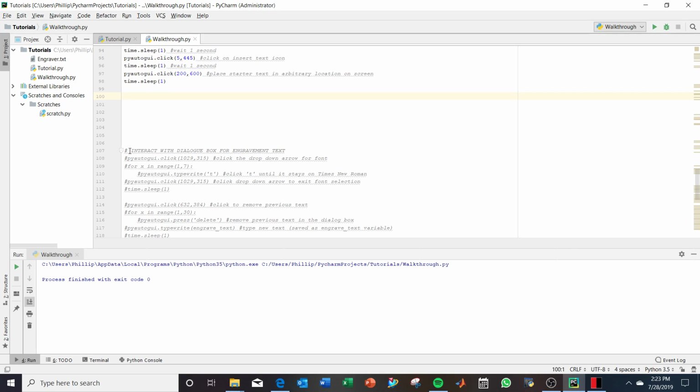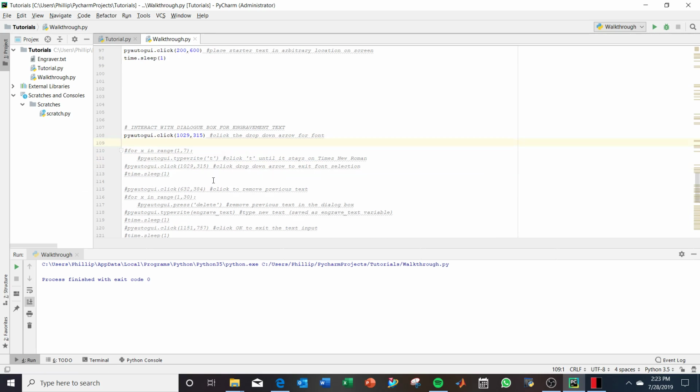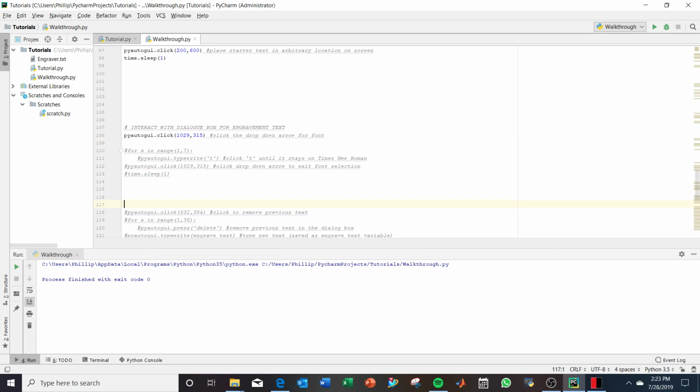Whew, it's getting tough. All right, so we're dealing in the dialog box now. Remember, you need to get positions of everything you want to click, and you can use pyautogui.click. So I'm assuming you can find the position of clicking the drop-down arrow for the font. All right, I have no doubts in you there. Introducing something new now, okay, let's just get some room for us. It's right here in this section.